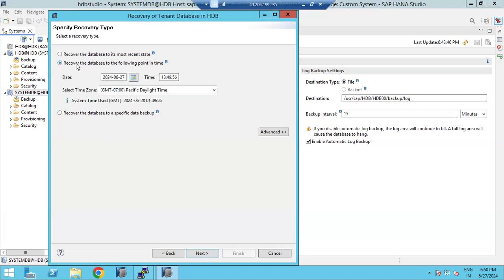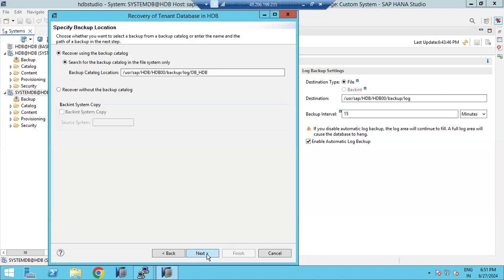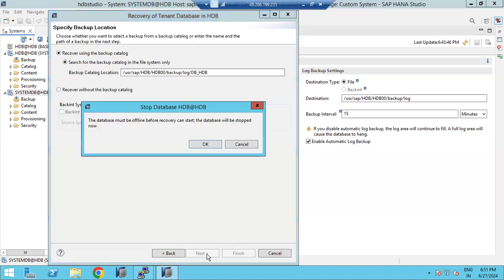Point in time recovery means it will use the subsequent log backups. So the options are most recent state, point in time, and specific data backup. Recover the database to the point in time, or through a data backup. Suppose we have taken a backup, I will try to recover that backup here.